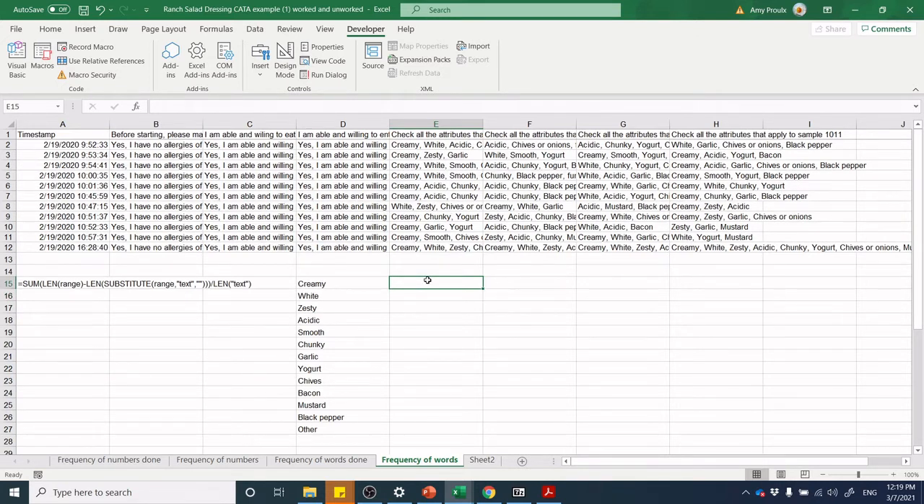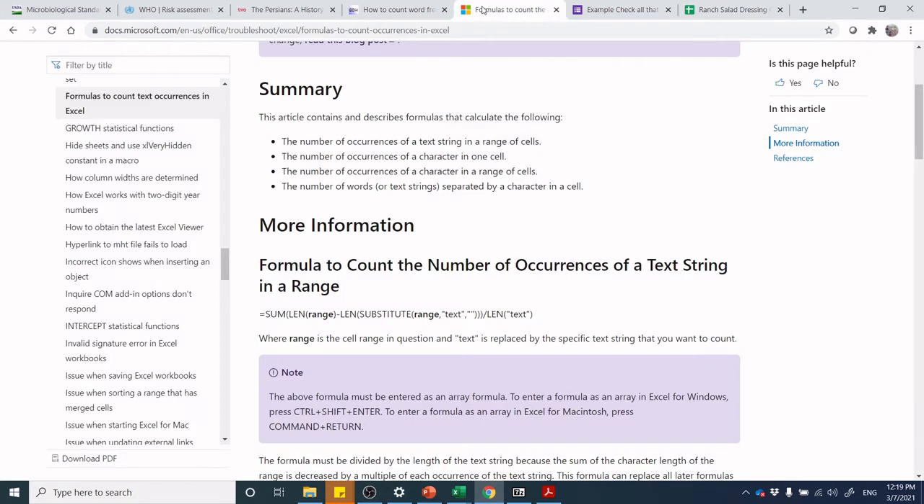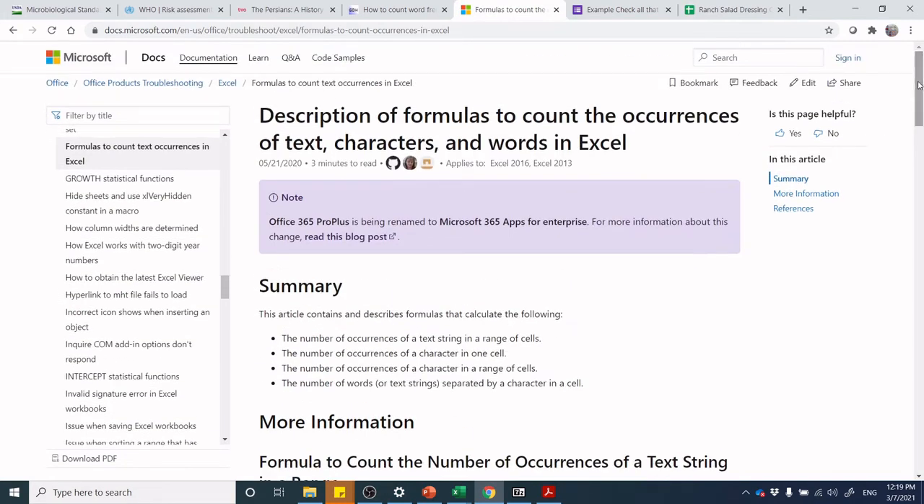So the first thing when I was doing this data analysis, I said, wait a second, is there a tool that helps me evaluate frequency of words in Excel? And you're going to laugh. I know different teachers that I work with say Google's dangerous for students. And I'm like, Google's fantastic for students. I went and Googled, how do I measure the frequency of words in Excel? And one of the hits was from Microsoft, in their Office troubleshooting. It says, description of formulas to count occurrences of text, characters, and words in Excel. And this is exactly what I want to do.